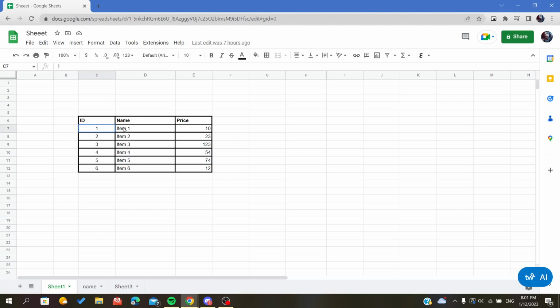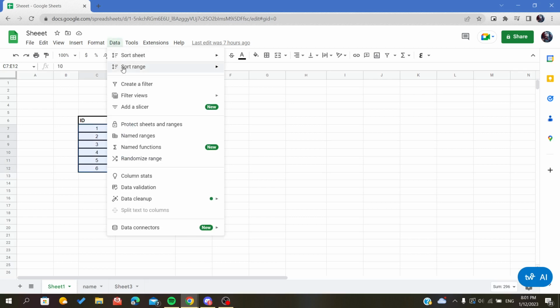All we have to do is select our range of data. For example, in my table here I want to sort by the price, so I will first select the price column, then go to the other range. After that I will go to Data, and here you will find a button named Sort range. After that we will click whether we want to sort our range ascendingly or descendingly.